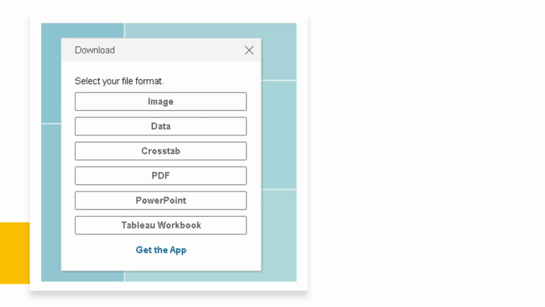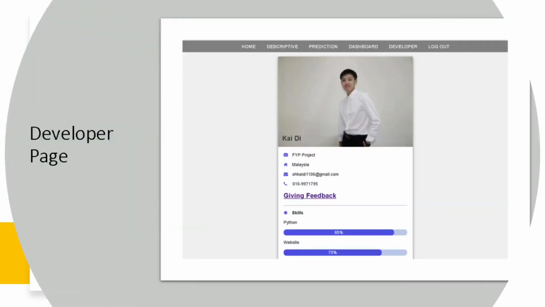Tableau also provides many different functions to use. The user can also download the dashboard result in different formats they want to their computer for any reference use.